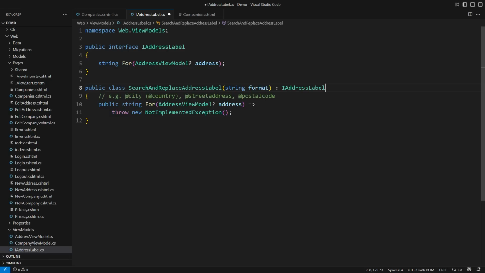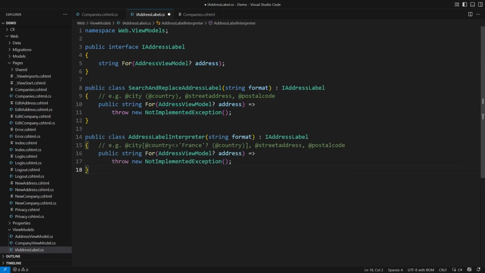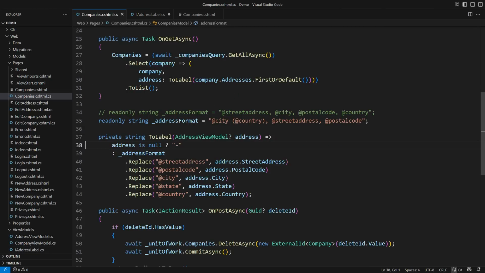The abstraction specifies the transformation. Concrete implementations tell how they will accomplish that. This one will apply the search and replace tactic using a mandatory format string. Yet another concrete implementation might allow testing the content of the model and omitting a field in the output string. The only limitation is your imagination.